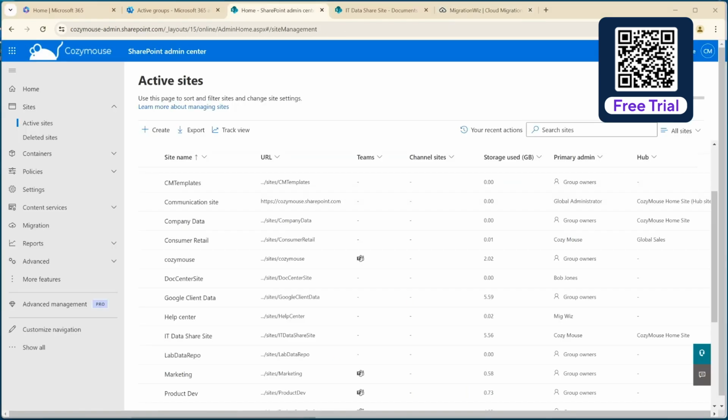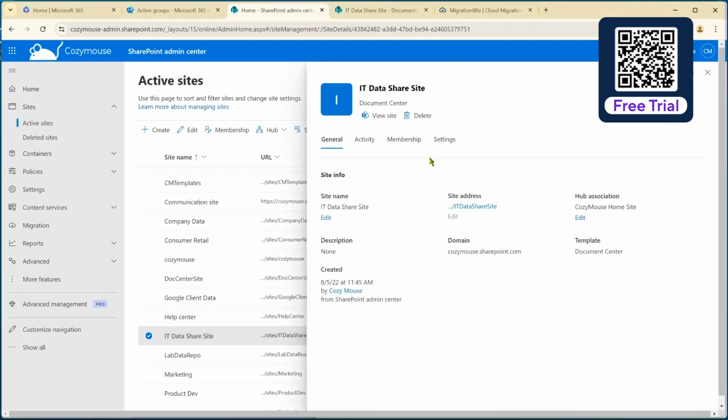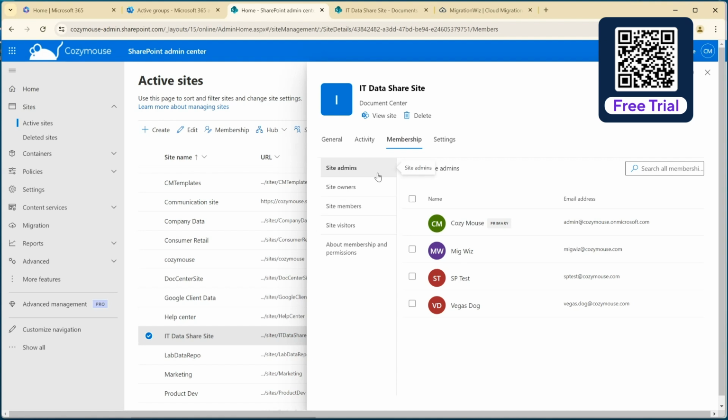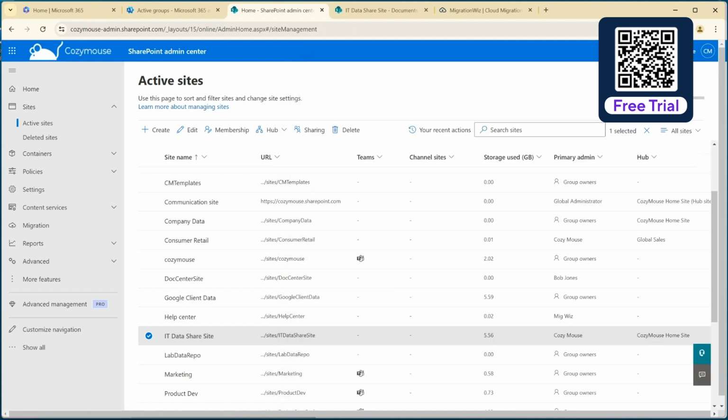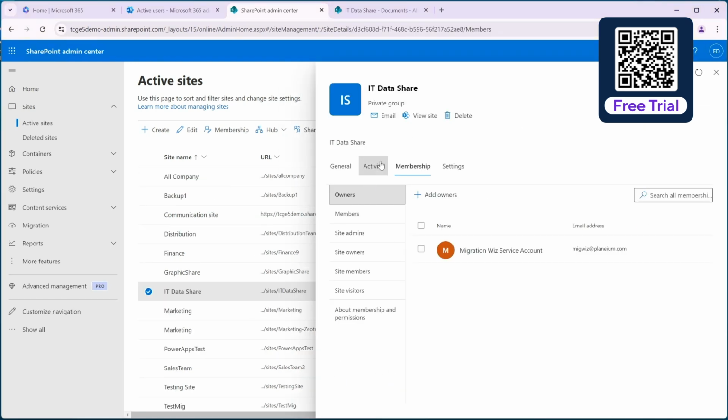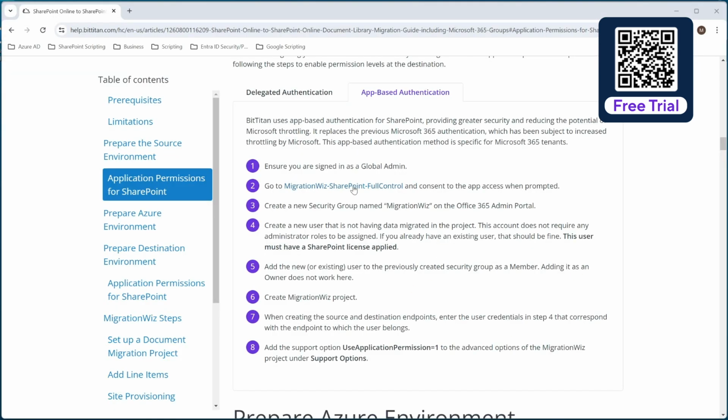Now also permissioning wise, we'll have a look at this IT share site. This is on the source side. I look at the membership there, and you can see that under site admin, we do have that MigrationWiz service account set as a site admin on that side. And also, when you saw me setting that up, you saw that I added the MigrationWiz service account on the target side. That's also a site owner for this data share as well. So again, I will take that full control.